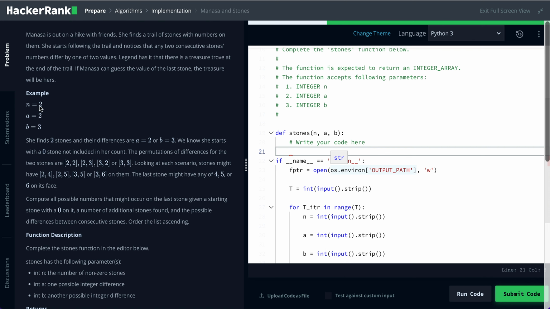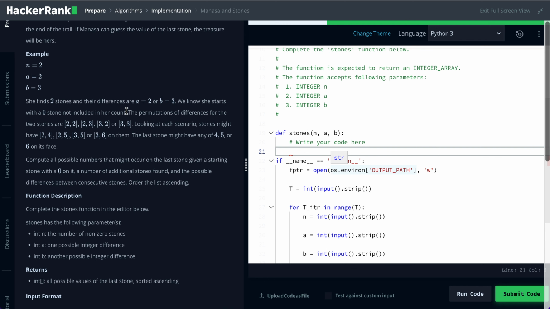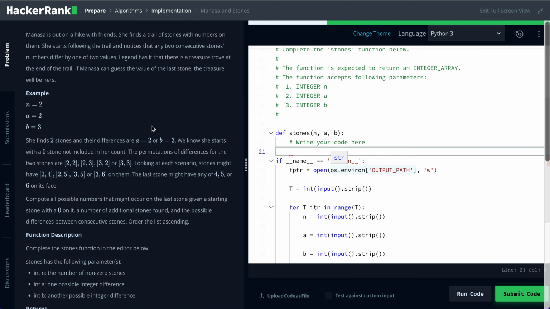So in this example with 2, you can have the combination of stone A and stone A, stone A and stone B, stone B and stone A, or stone B and stone B. Basically all the different ways you can put A and B together to make a string with a length of 2. But first we'll go over the issue with this problem.